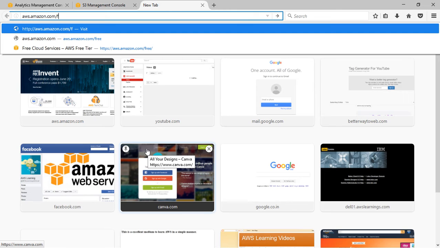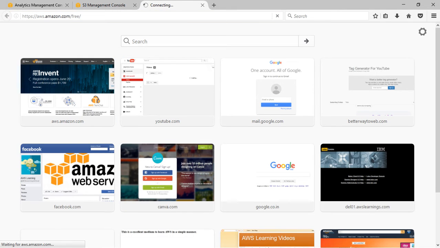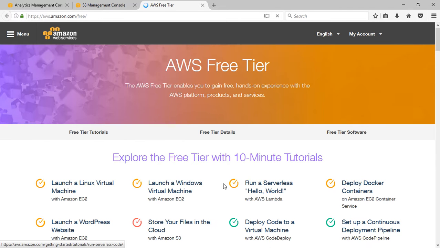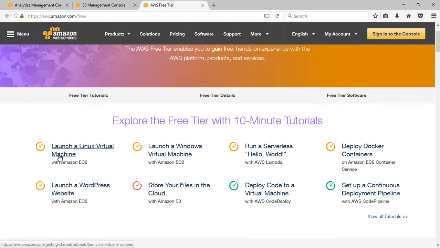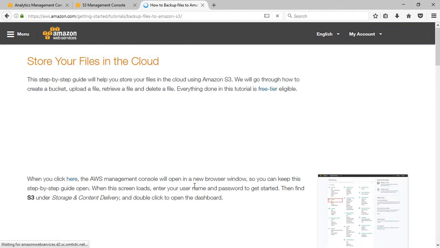so you can share that with any of your friends or any person with whom you want to share. This is a fantastic option, and you should definitely go with this. On the AWS free tier, we already know how to launch a Linux machine, how to launch a Windows machine, how to do a serverless hello world, and how to launch a WordPress website. So you can put and store your files in the cloud. That is what we are going to do today.